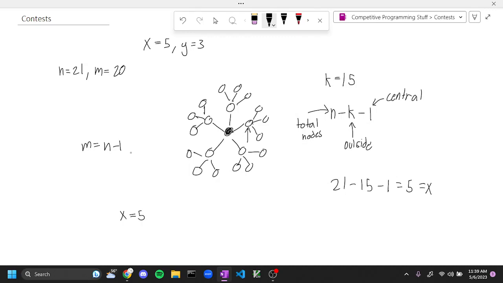Okay, so now the problem is, how do we calculate y, which is the second answer? Well, all we have to do is take the number of outside nodes, which is 15, and then divide it by x, which is equal to 5, and that is in fact our y. And then how does this work? Well, we know that there are 15 nodes on the outside, right? And then we know that there are 5 nodes on the inside.